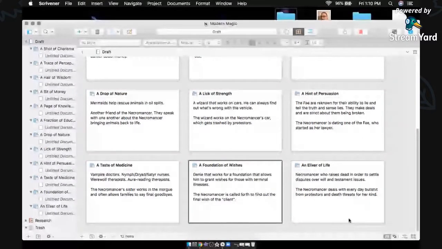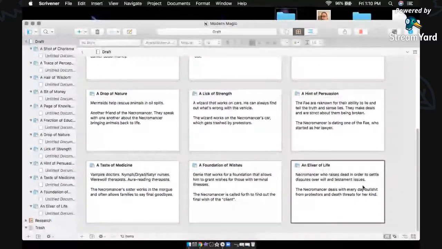Elixir of Life is the main story of the necromancer herself. She raises the dead in order to settle disputes over will and testament issues, and she deals with everyday bullshit from protesters and death threats for her kind, because let's face it, the way I wanted this world to work is kind of how in modern day society right now we are dealing with protests against Planned Parenthood.